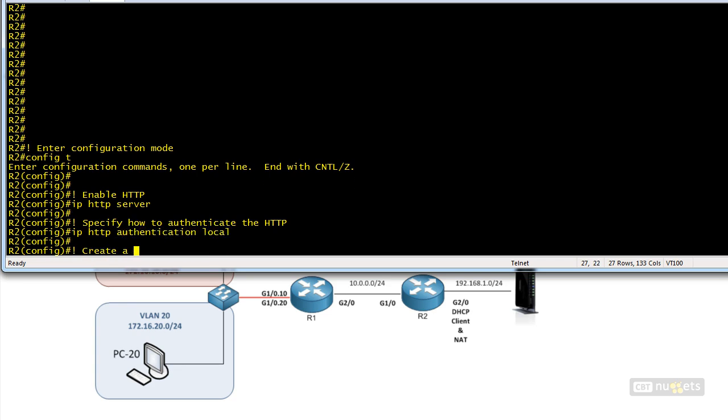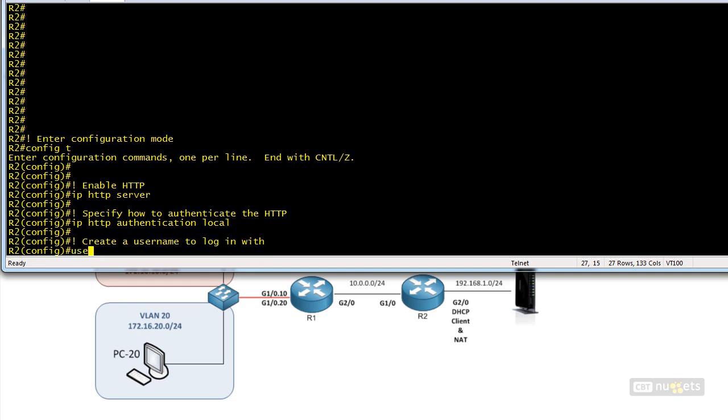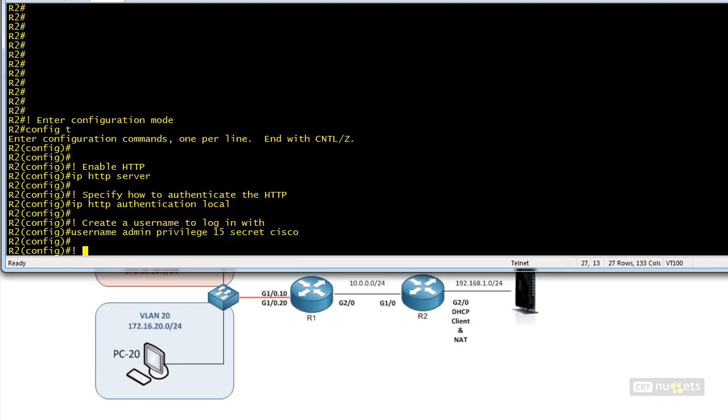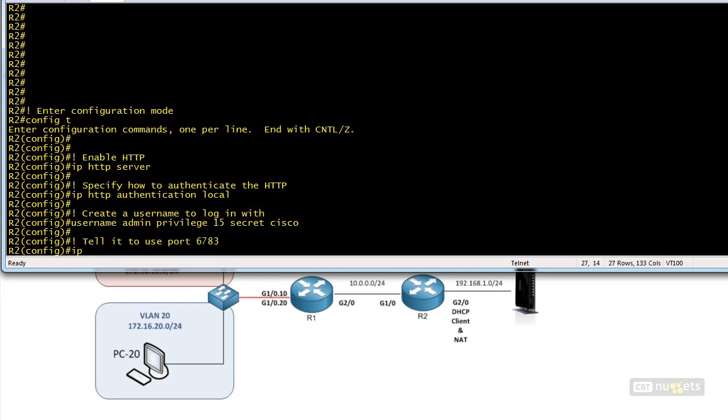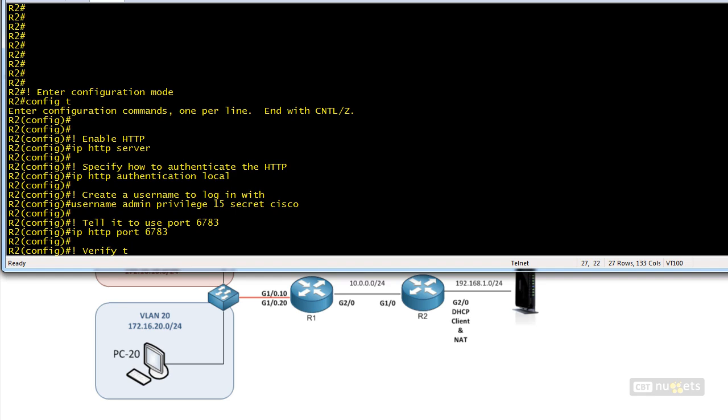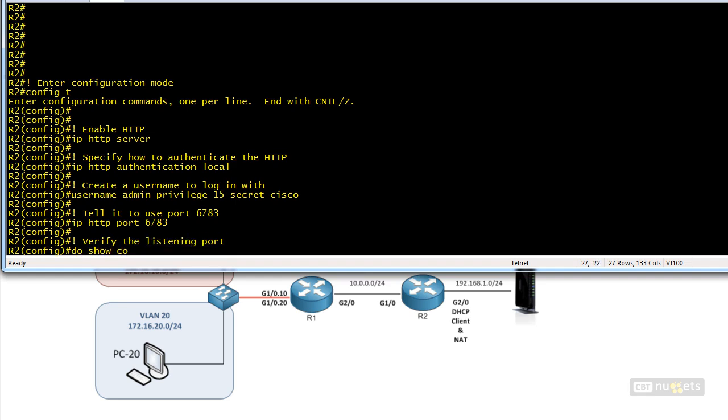Next, if we're telling it to use the local database, the running config, we probably ought to have a username to log in as. So we're going to create a username called admin with privilege level 15, and we're going to set up a password of Cisco. Shh, top secret. Then we'll tell it to use a non-standard port with the command ip http port 6783. And I just want to verify real quick that it's actually listening on that port to make sure our syntax was all correct.